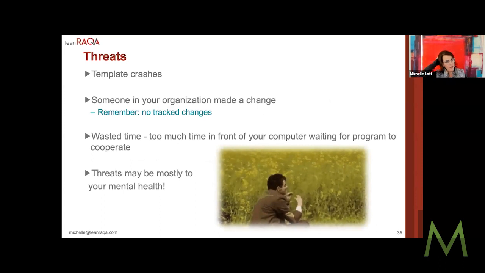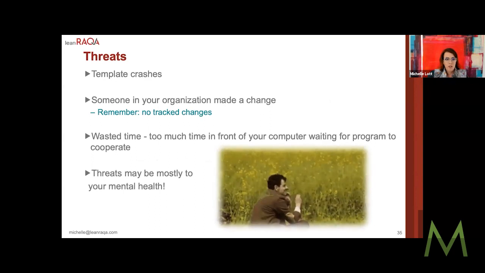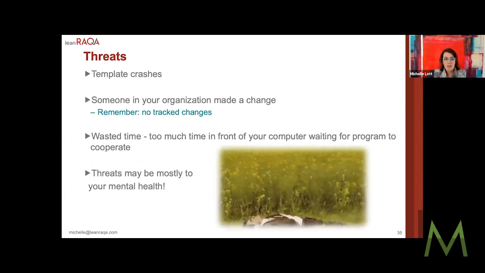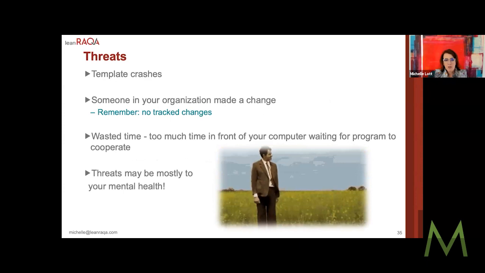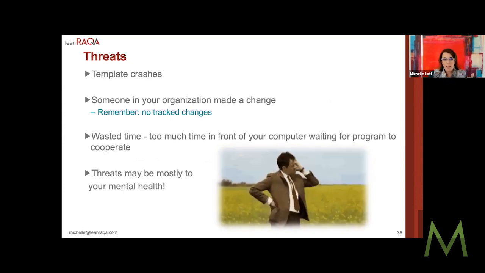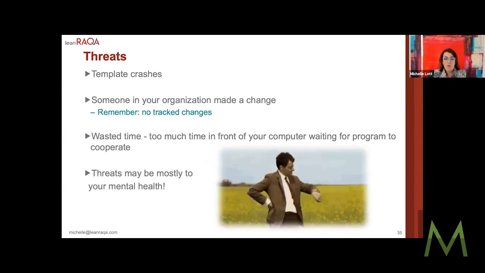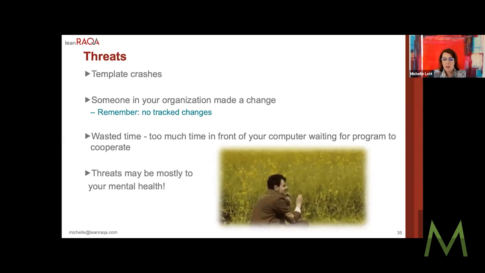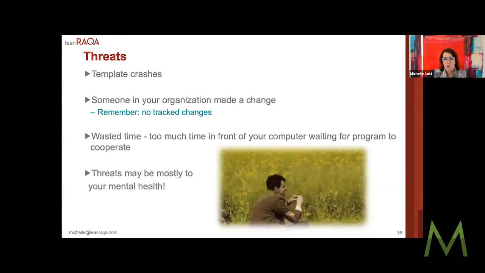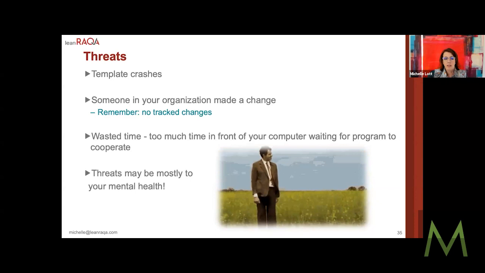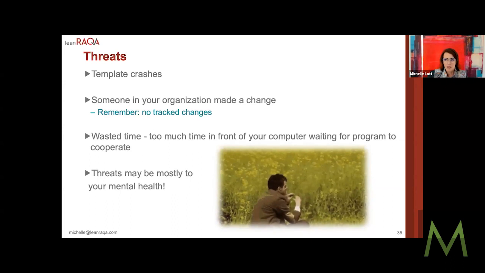Threats: the template crashes, which happens a lot. You need to save early and often, which also takes a lot of time. A threat is also someone in your organization making a change. There's no track changes, so you're not going to know that, A, it changed, or B, what or where to go to review the change. There's a lot of wasted time because you're going to spend a lot of time waiting in front of your computer for Adobe to respond, or Adobe to save, or to upload an attachment. And the threat is mainly to your mental health during this whole process. It'll make you a little crazy.